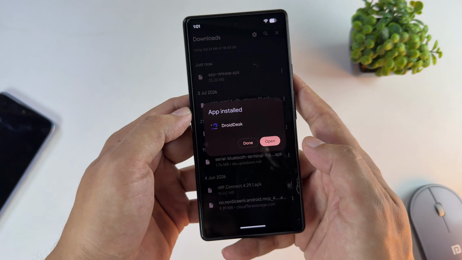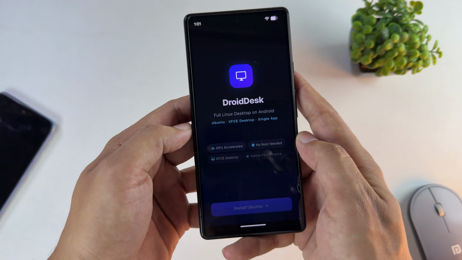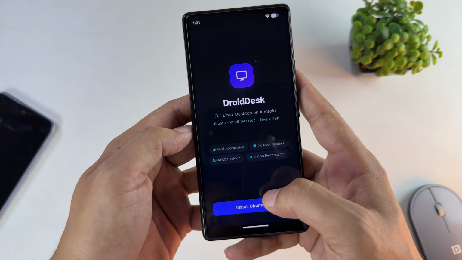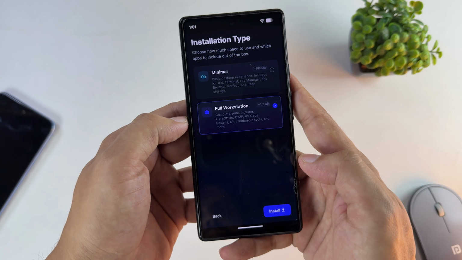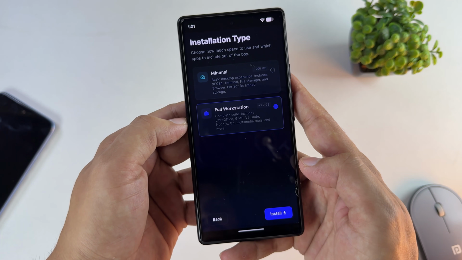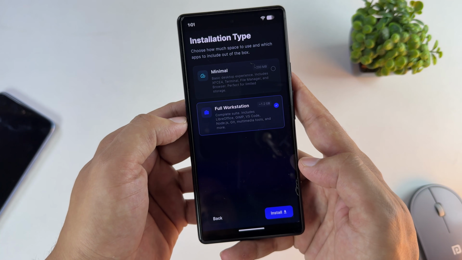Open the app. On the first screen, tap Install Ubuntu. Next, you'll see 2 options. Basic installs only the essentials. Full installs extra packages and saves you some time later. Pick whichever one you want and hit install.